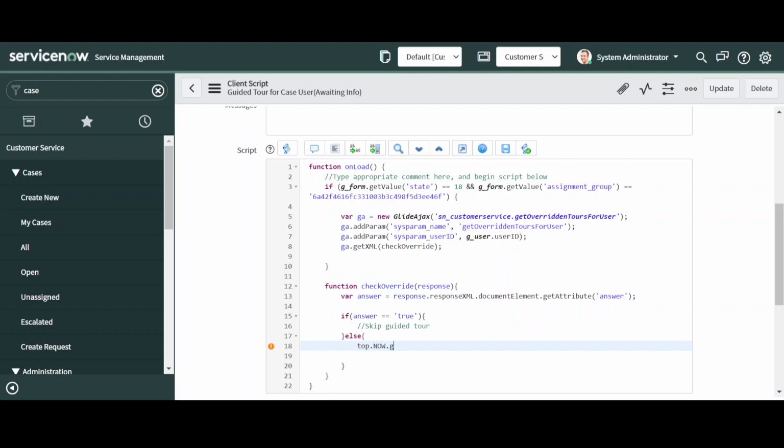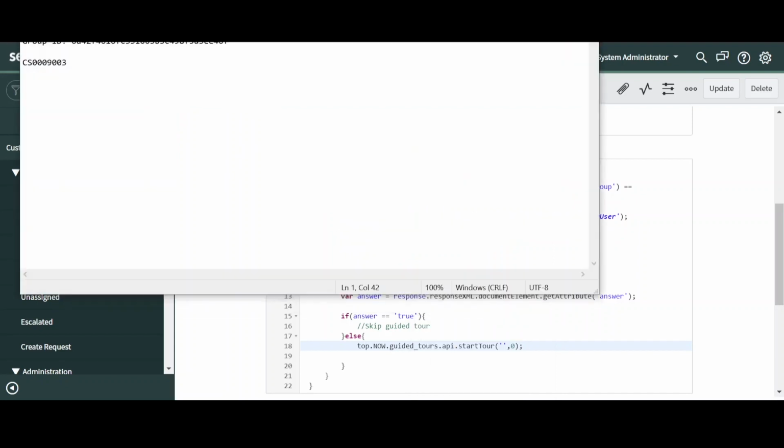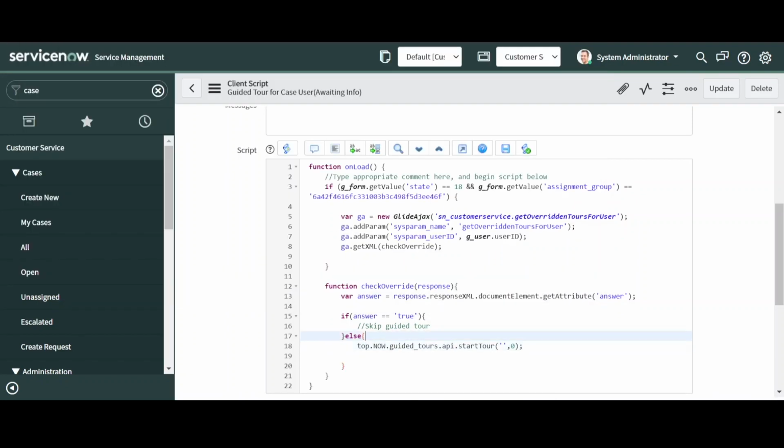Guide tour API start tour. Let me copy and paste the system ID of our guided tour and paste it in here. As you can see, the number 0 is the guide step of a tool, which is the introduction. If you put number 1, the number 1 step will start instead of the introduction.